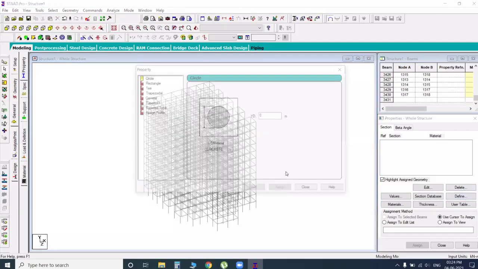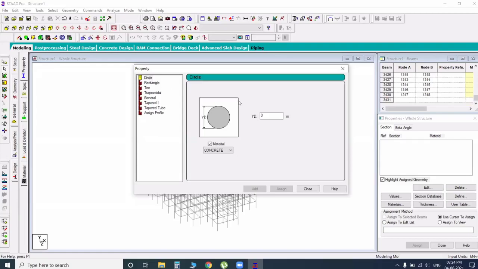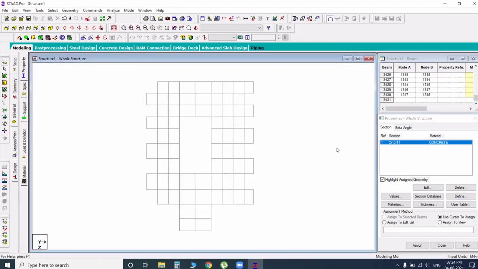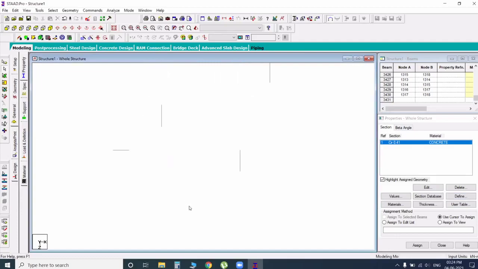Okay, I consider 3 types of columns. Okay, circular in front 35, sorry, 415, and close. First I will assign the models, because of a little bit of confusion, that is the reason I selected.